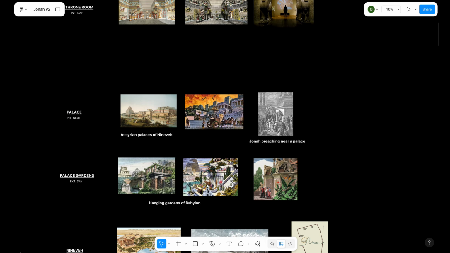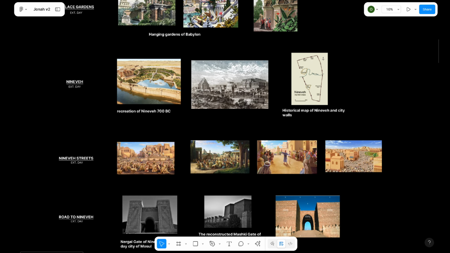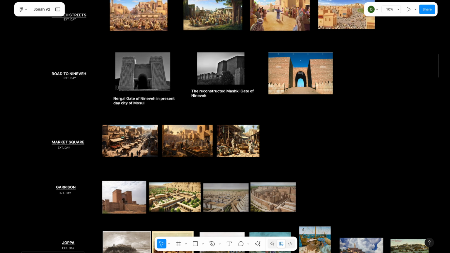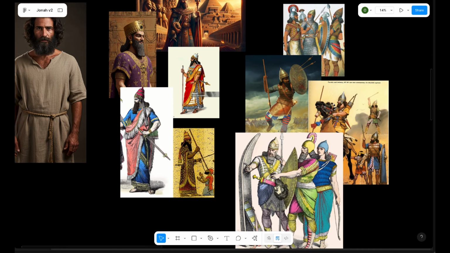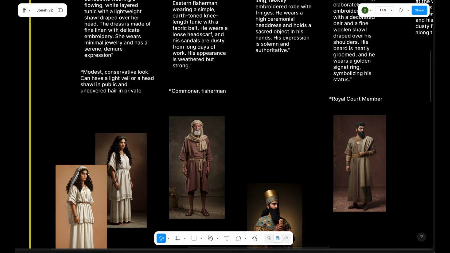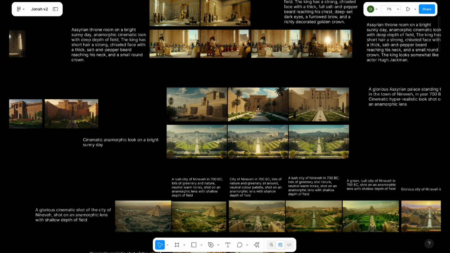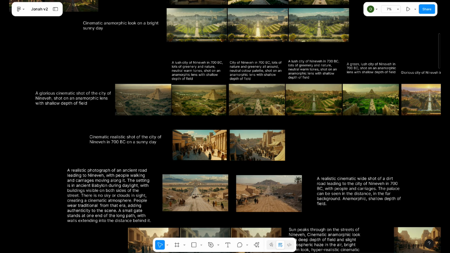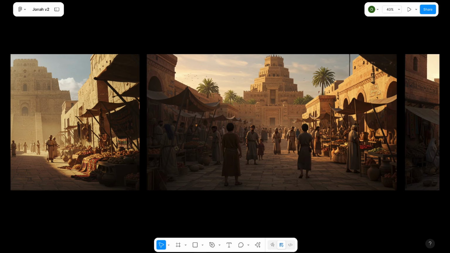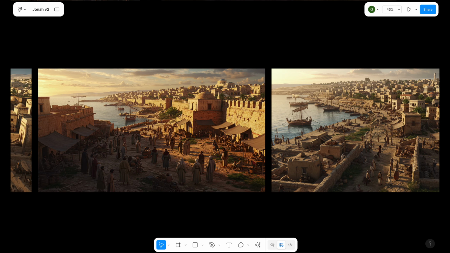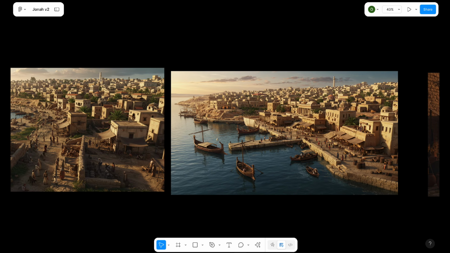In parallel, we dove into historical research. We studied what Nineveh and Joppa looked like in the 8th century BC, focusing on architecture, clothing, materials, and color palettes. This research grounded the film in real-world detail, even as we simplified some elements for visual consistency.